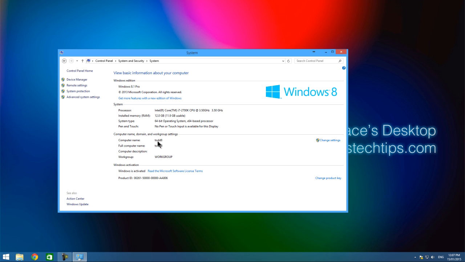My computer's name is Todd8, which stands for Todd and Windows 8, but yours may be something like Dell or HP Pavilion if you haven't changed your name from the manufacturer. In order to change the name to something recognizable when you're sharing files and folders, click on Change Settings.